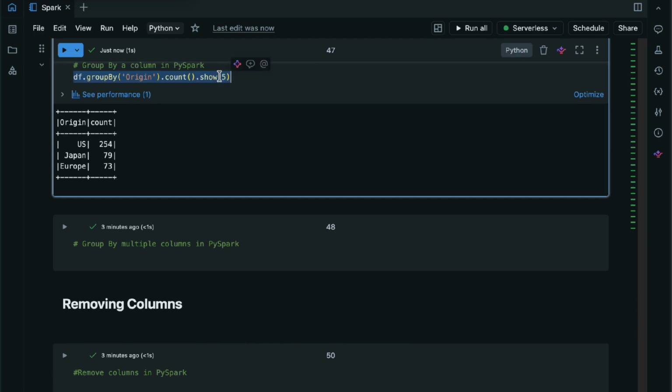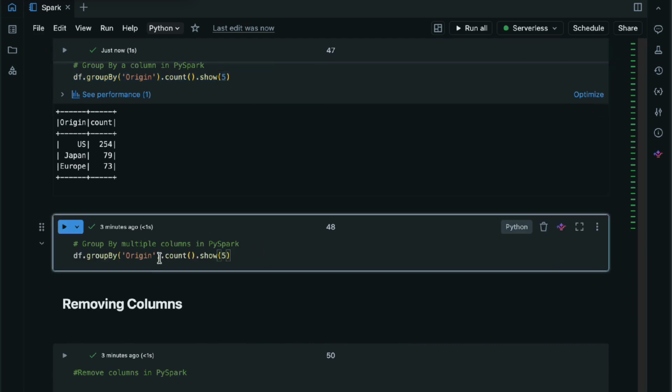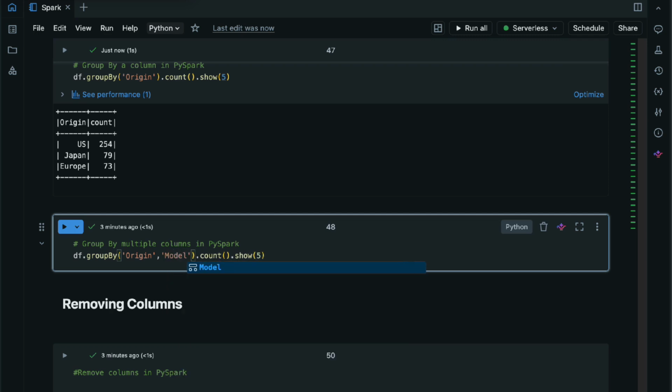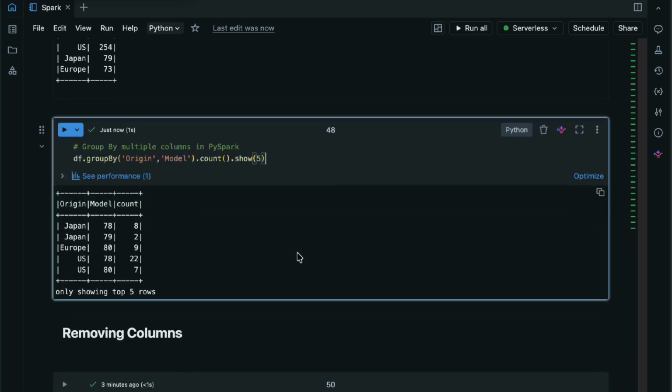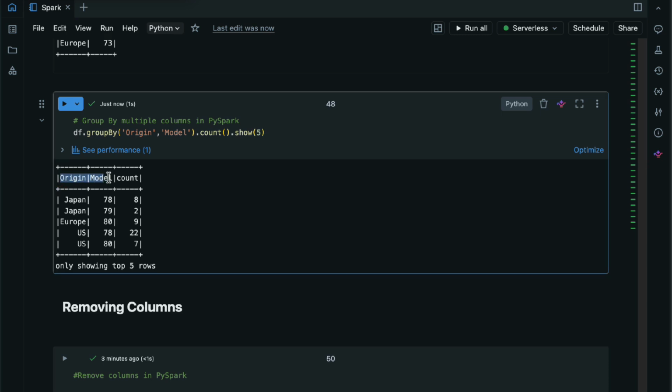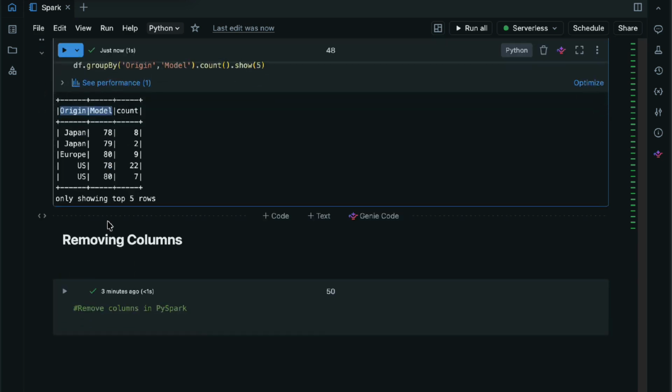Now let's group by multiple columns. This time, we group by origin and model together. Then we apply count again and show the first results. With this approach, Spark creates groups using the combination of both columns. So instead of counting only by origin, now we can count by origin and model year together. This is very common in real data engineering work when we need summaries by category, region, date, product, or any business dimension. Now let's move to removing columns.